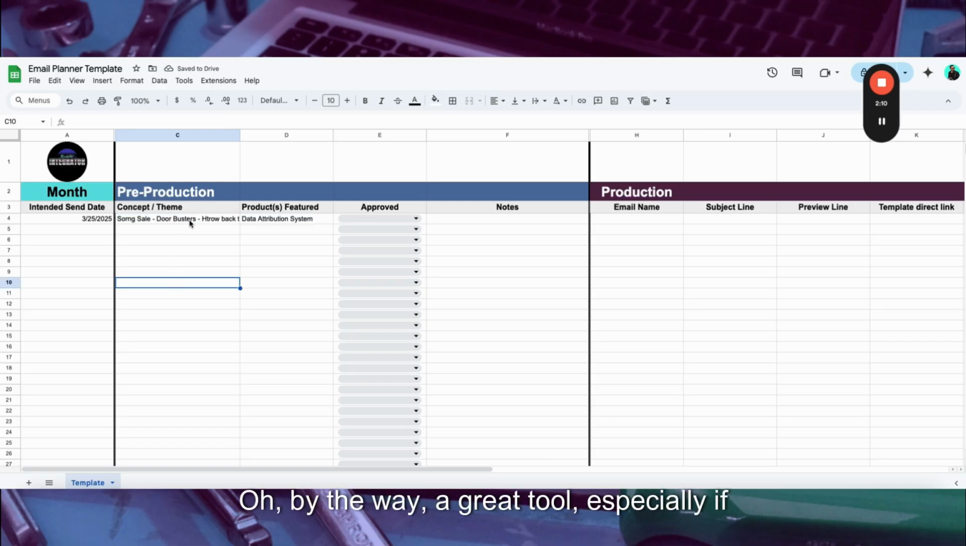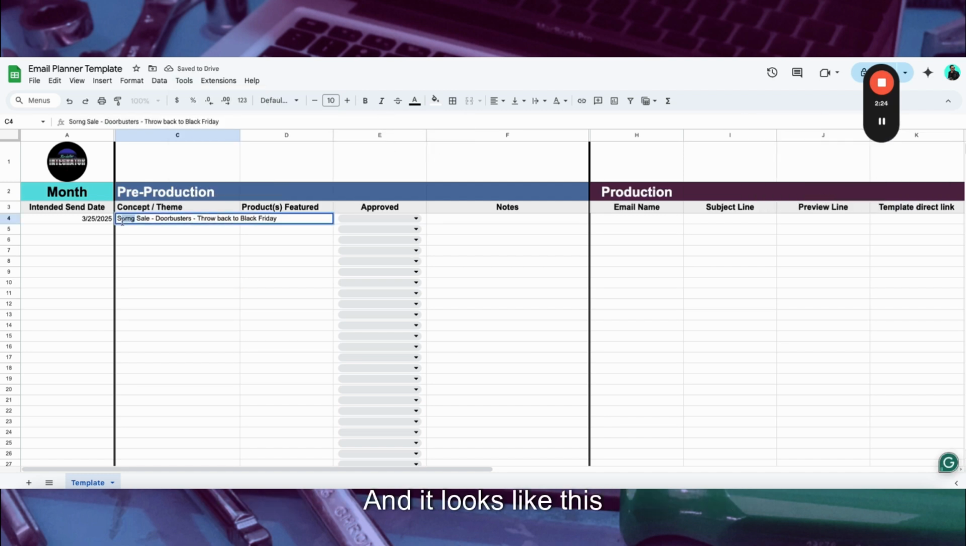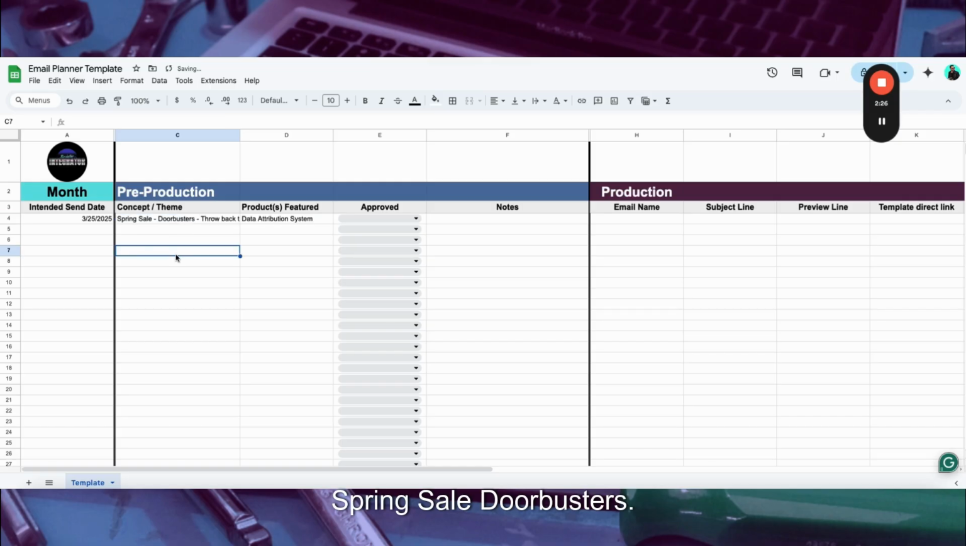Oh, by the way, a great tool, especially if you're a misspeller like me. Did you know that Google Sheets has a spell checker? Neither did I. There we go. And it looks like this word, there we go, spring sale doorbusters.